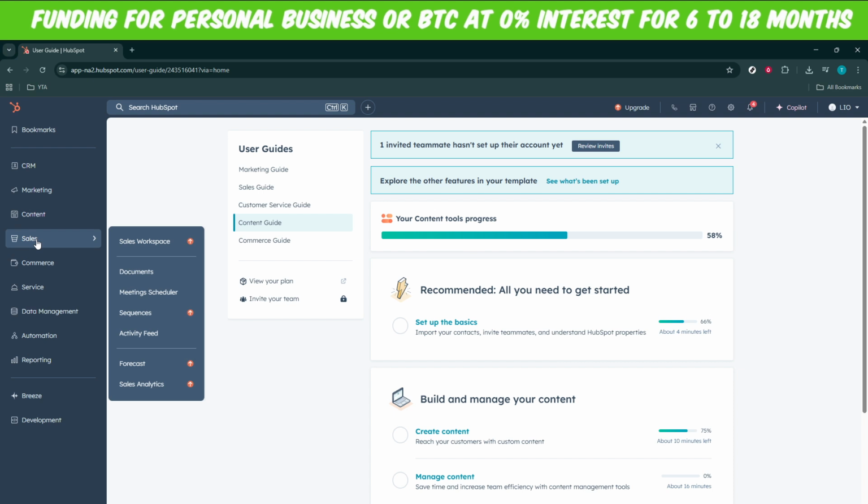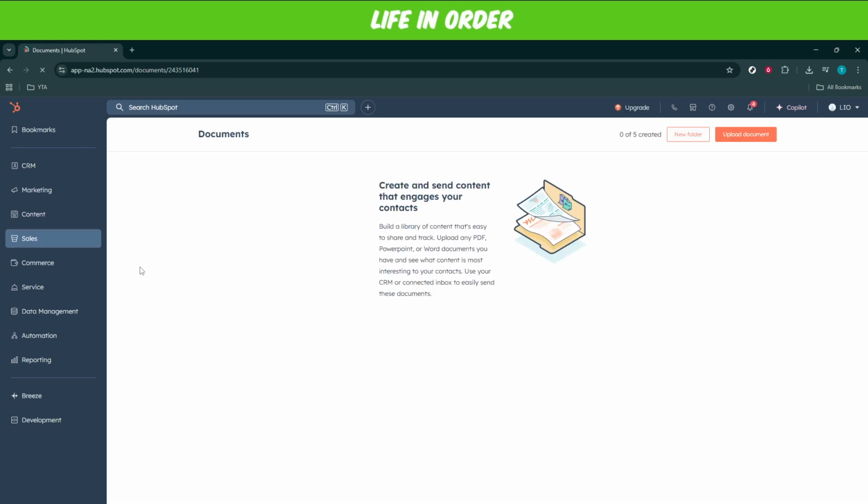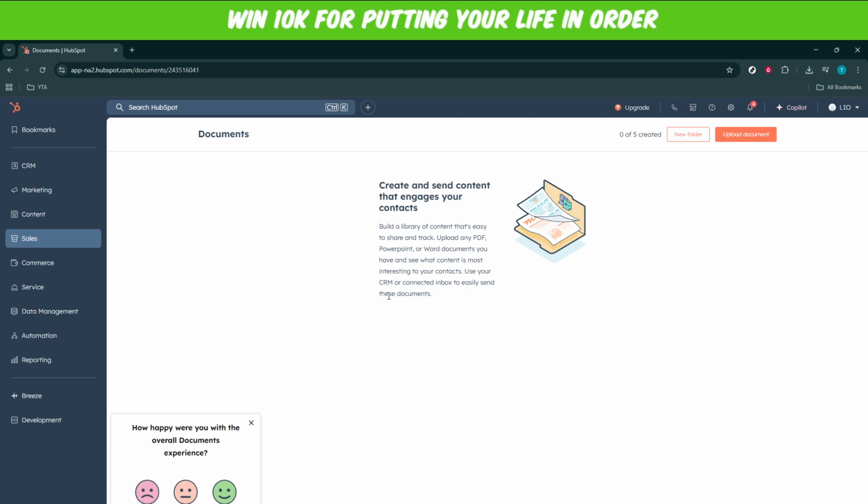From there, we're going to move on to Documents. The Documents section is where you can find and store all your essential sales files. By organizing your documents here, you minimize clutter and make retrieving files in the future an absolute breeze. Click on the Documents tab and we're ready for the next step.